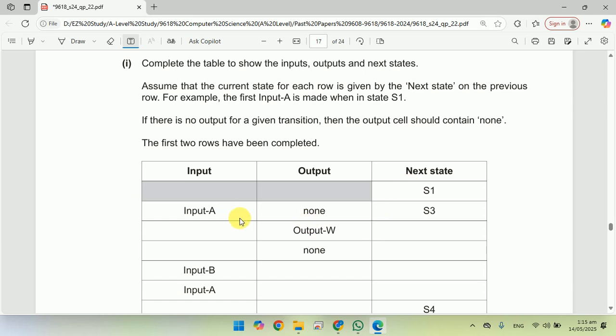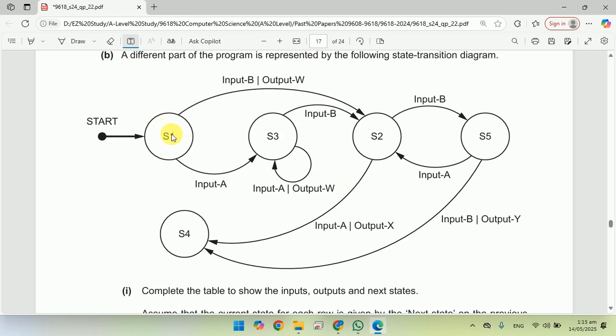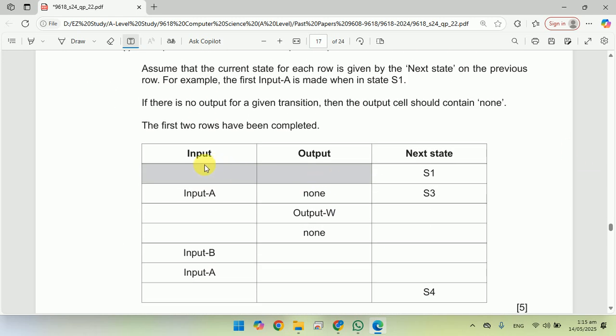Now this one is solved for you already, so you may start when you're going from S1 to S3. See, S1 to S3, it says input A. So in the input column you would say input A, but since there was no output shown, you would say none. Okay, this is what it says here, that you can consider this S3 to be coming from S2 if it comes right after this. Okay, now we are supposed to fill in the next ones.